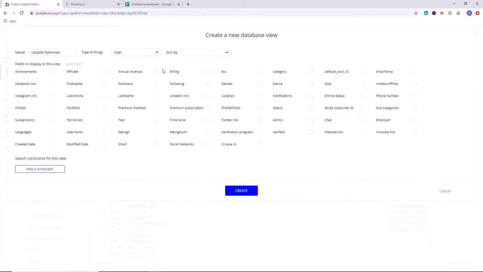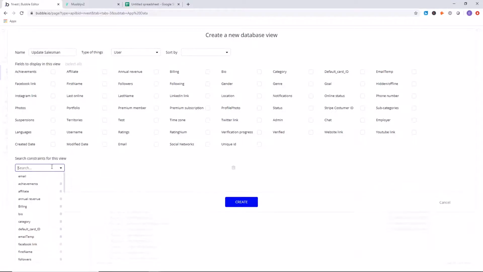Type of things, user. And here's where we can add constraints. For us, we don't have any constraints because I'm going to modify all the users here. So we could add a constraint here. We can say, as you can see, there's different options. Similar to how we do it before, like email is equal to da da da.